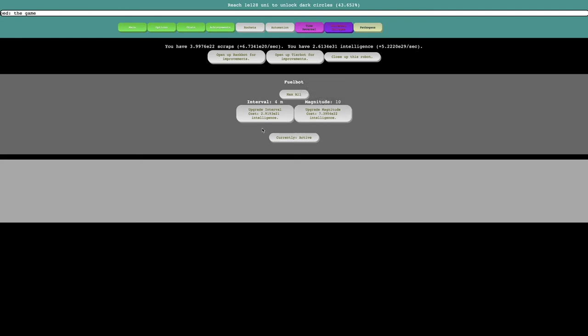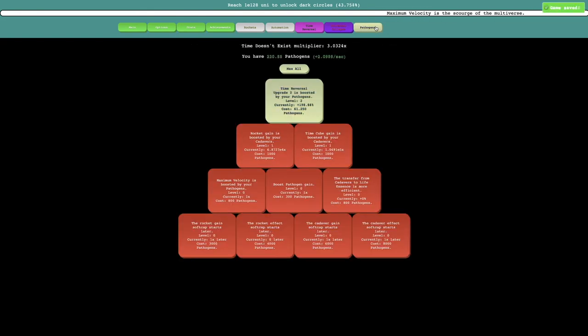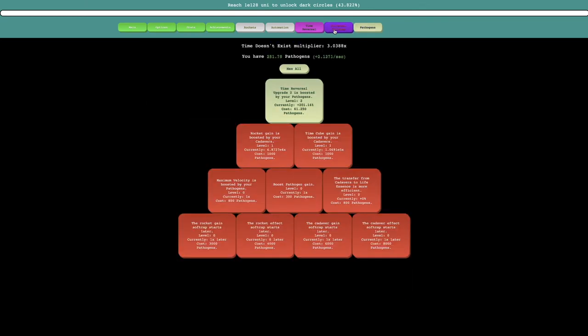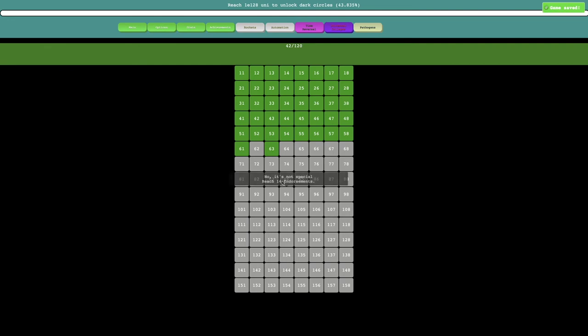So I think I just want to boost pathogen gain. I can upgrade Fuelbot a bunch, though. Maybe I can get that down to 2 minutes so I can get the achievement. No, it's at 2.5 minutes, but not 2 minutes. I guess I'll just keep getting these. I'm at E31 intelligence. This pathogen gain just seems a lot slower than it actually is, because this game is usually very fast, and this is a somewhat slower thing.